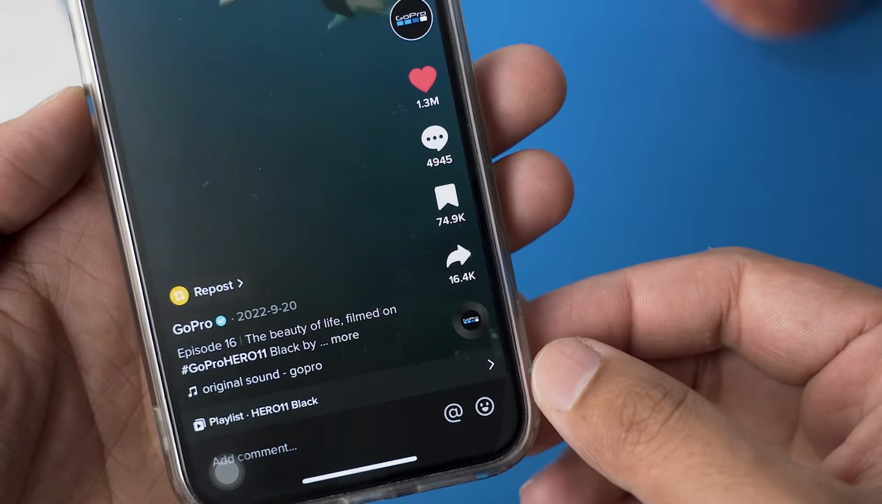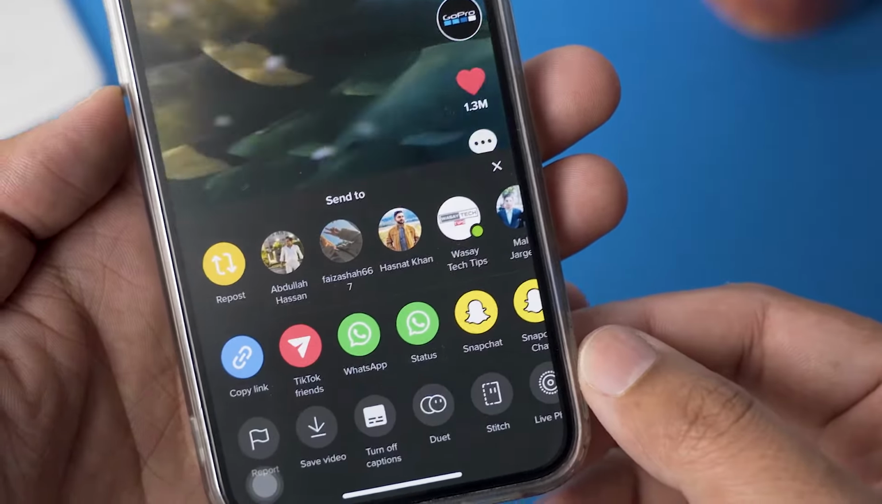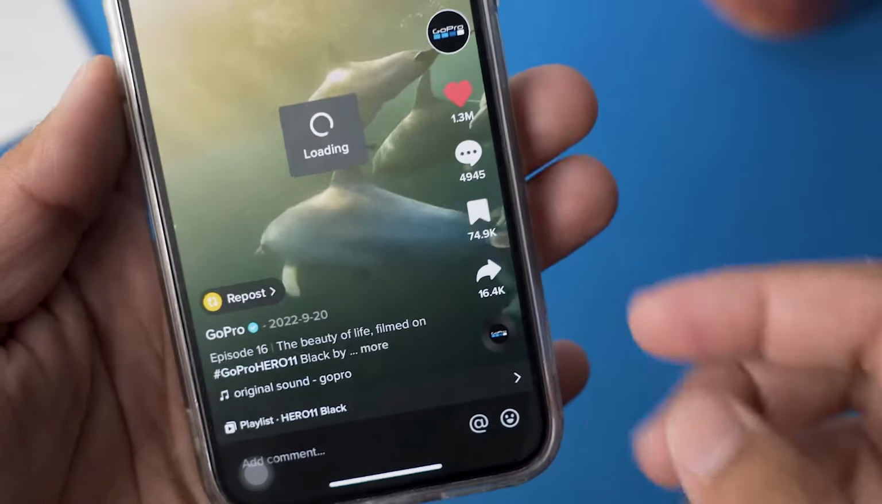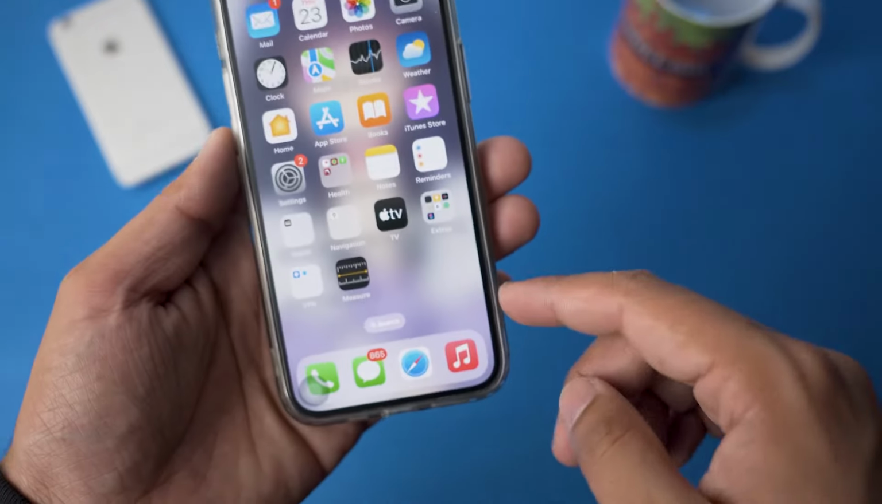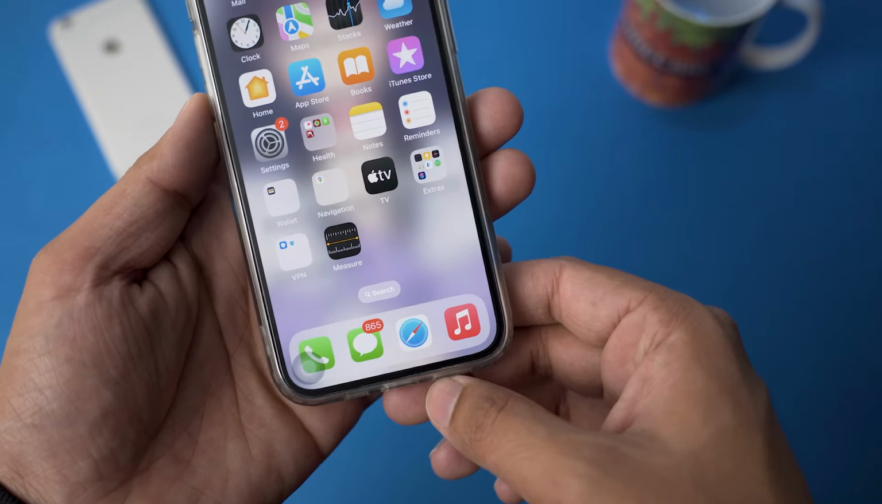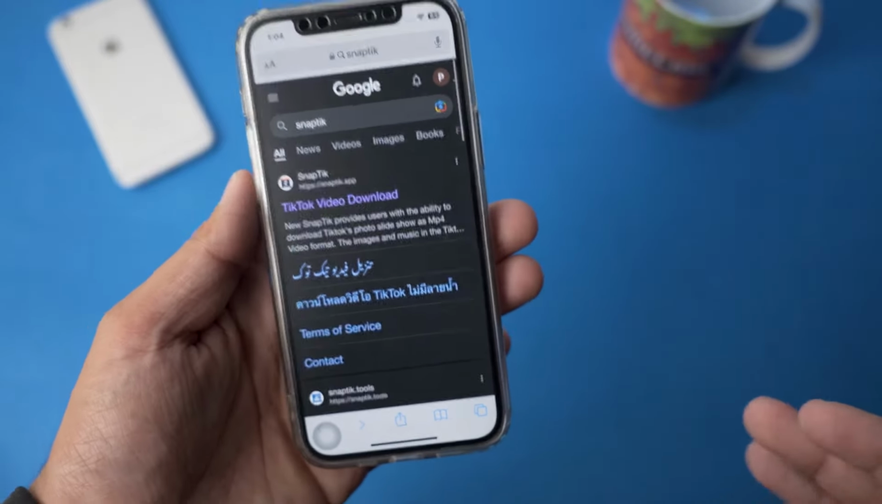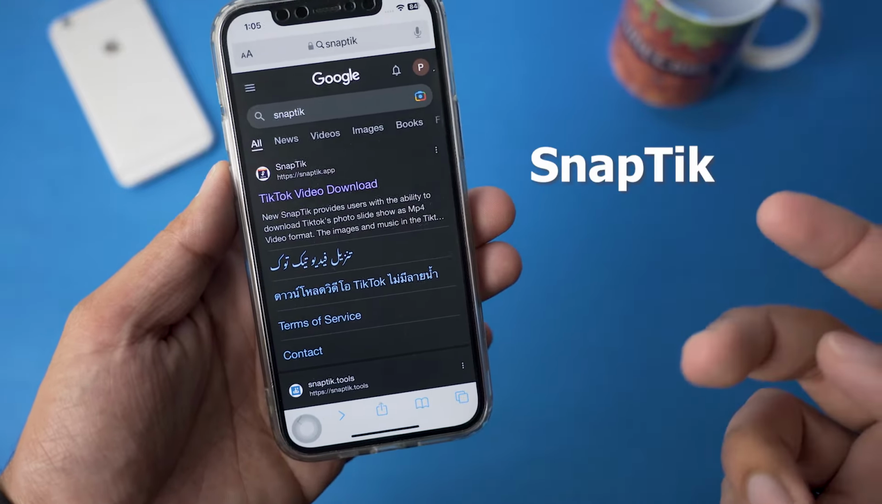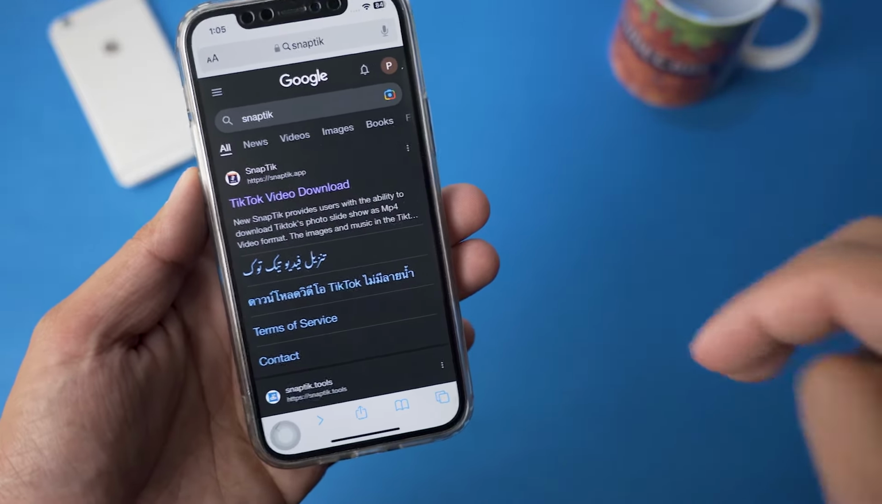So all you need to do is to press on this share button, and here at the first you're going to have this copy link button. Just press on copy link and the link will be copied. You're going to go back and you're going to open the Safari app, and type for this website Snaptic. Again, this website link will also be in the video description.